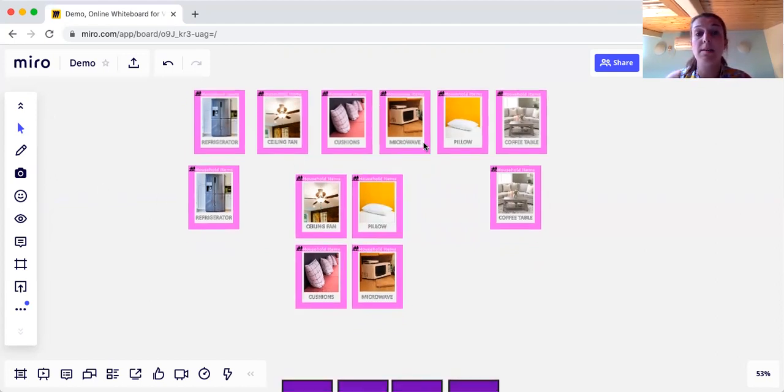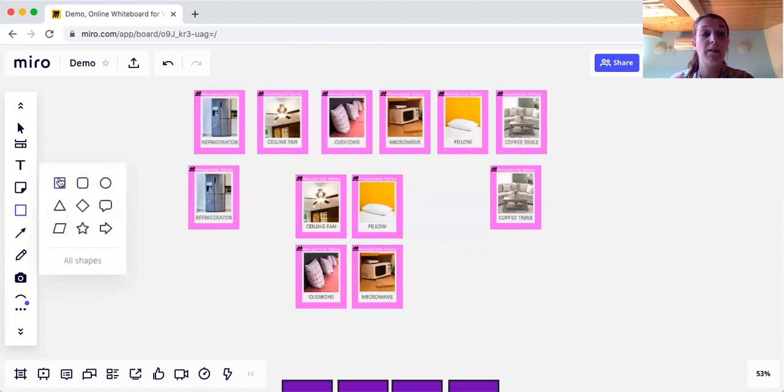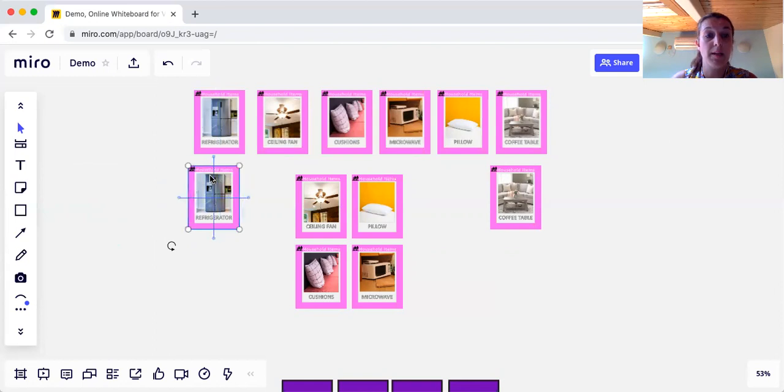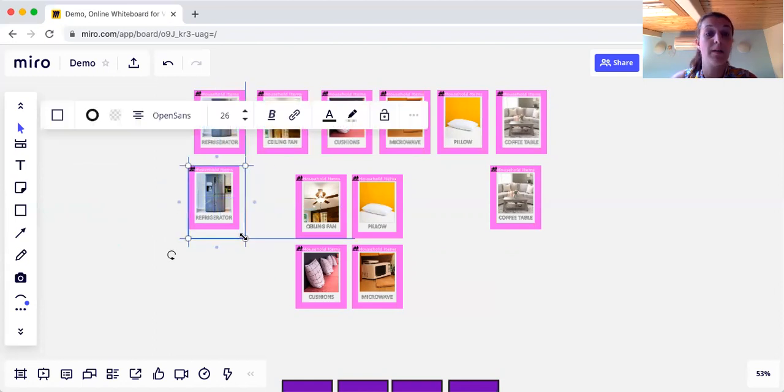Obviously these pictures can't be seen at the time, so we need to cover them. What we're going to do is use our shape option, which is this square over here. I'm going to click and choose a shape. I now have a shape that I can enlarge or make to whatever size I want it to be. I'm making it the same size as the image.